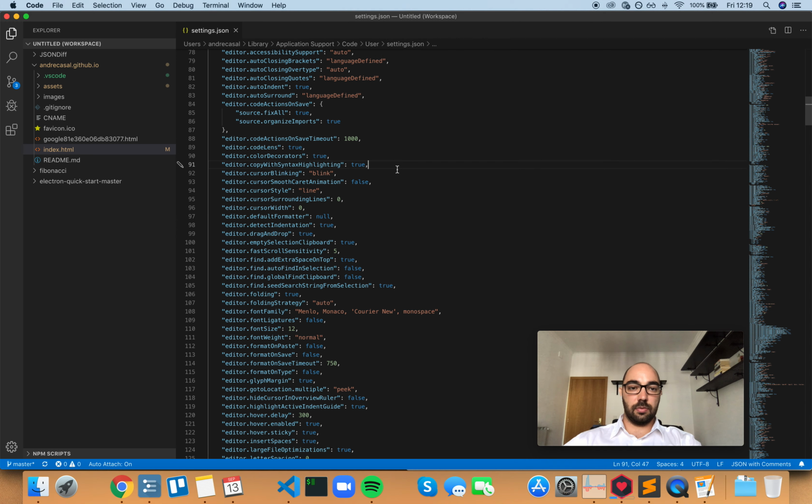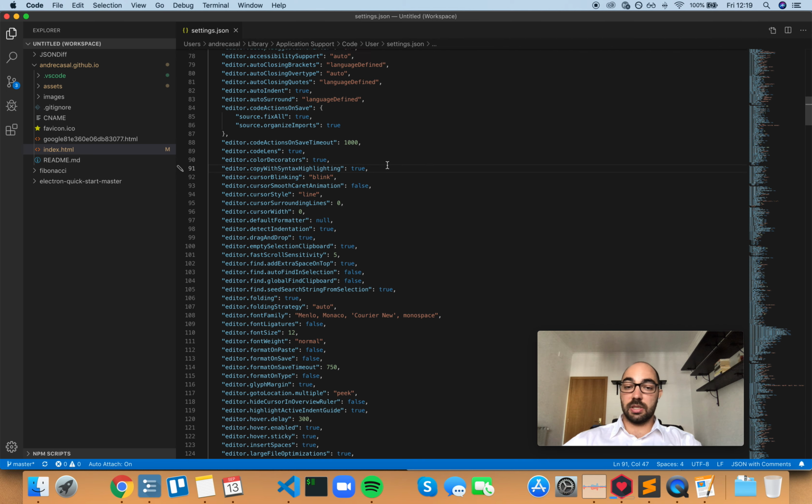Okay, so editor copy with syntax highlighting controls whether syntax highlighting should be copied into the clipboard, and by default this is set to true. So let me show you what this looks like.